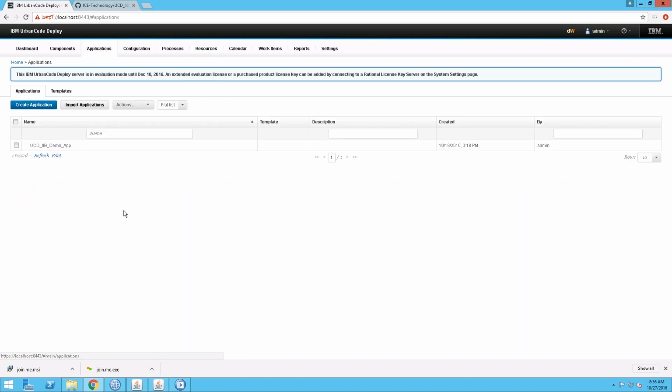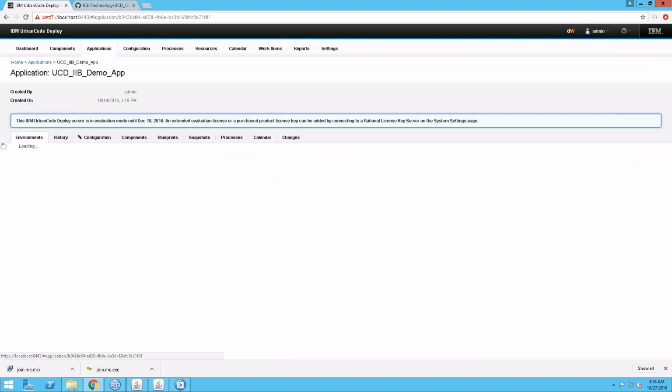Then next we have to create the applications, which manage the components, typically by deploying them into the environments. I have just clicked on create application. Here I have created the UCD IIB demo app.